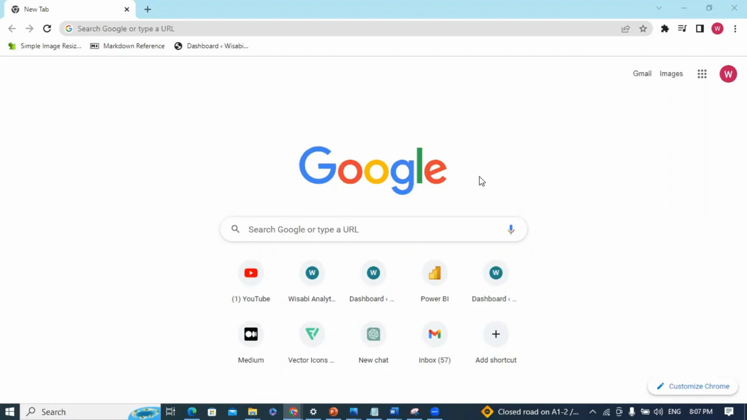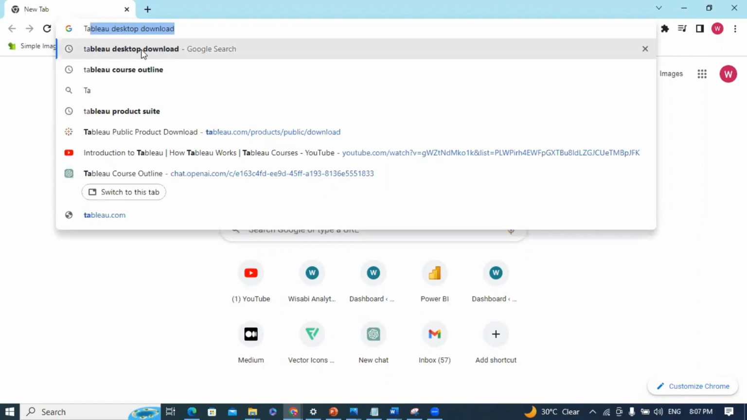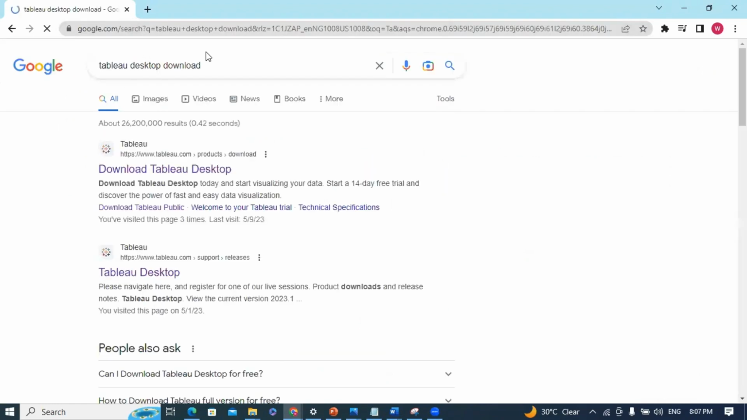Yeah, hi everyone. So in this video, I'll go through how to install Tableau Desktop. So I'll come onto my search bar and I'll just type Tableau Desktop download, right? Tableau Desktop download. So I hit enter. And the very first option, download Tableau Desktop. So I'll choose this option.